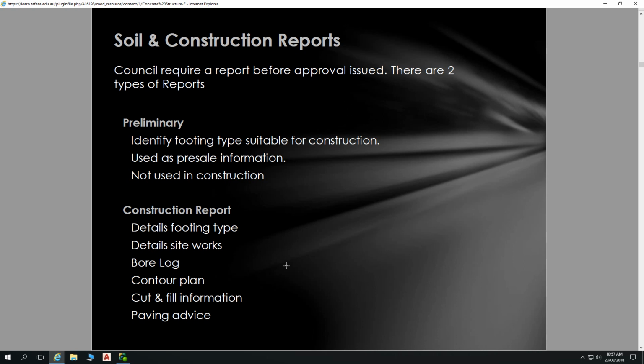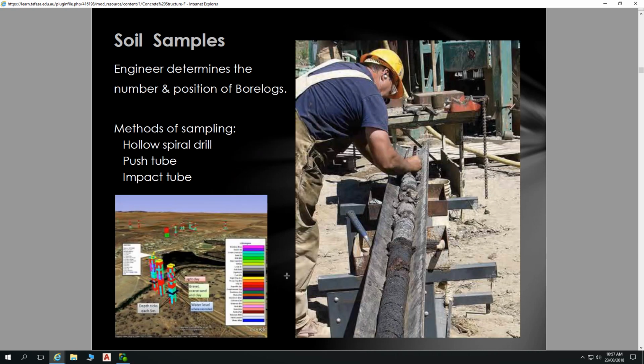What else should be happening on the site? It will certainly reference the bore logs, which are those soil samples that have been classified by the engineer. It will be done in conjunction with a contour plan. The slope of the land has an impact, and that's going to impact on things as well. Any cut and fill information, so that's going to have an impact on the design, and of course that paving advice, so what's happening around.